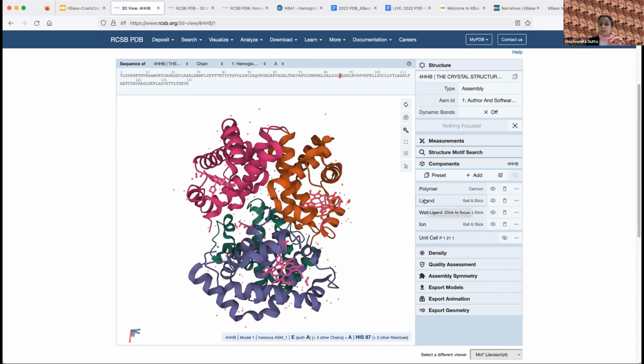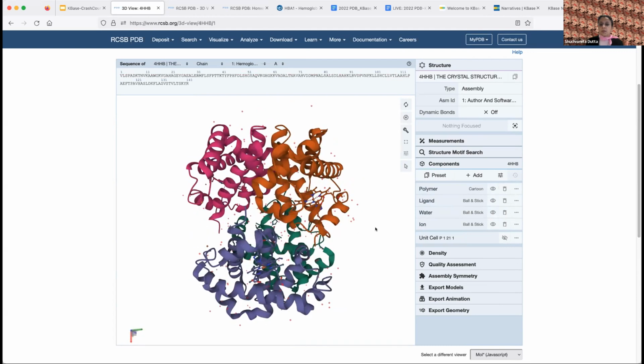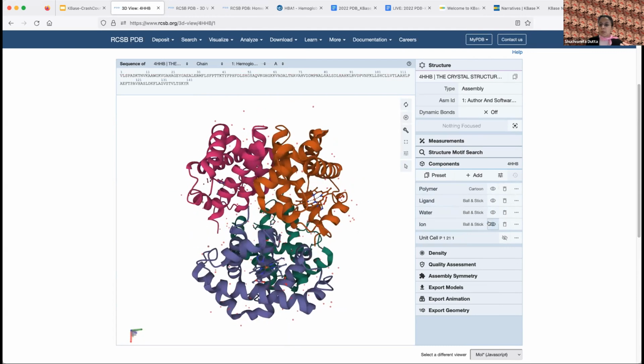There are ligands. So in this case, this is a hemoglobin molecule. So the heme ligands are here. So I can hide that and show that. Waters, the same thing. And an ion. So there is, I think, a phosphate ion in this structure. So that's a separate component.